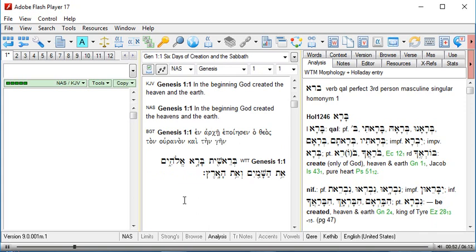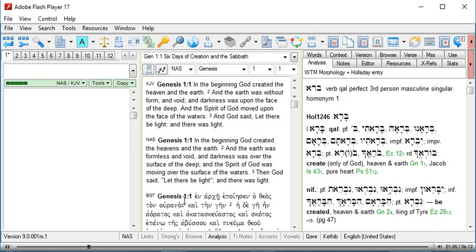You can also type a range of verses to view multiple verses at the same time. I can type GEN space 1 space 1-3, then hit enter. And now the browse window displays Genesis 1 through 3 in all of my display versions.